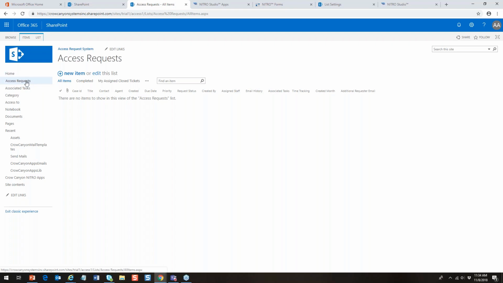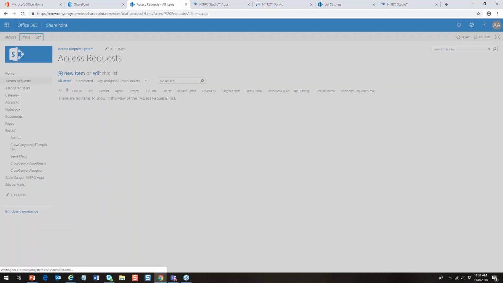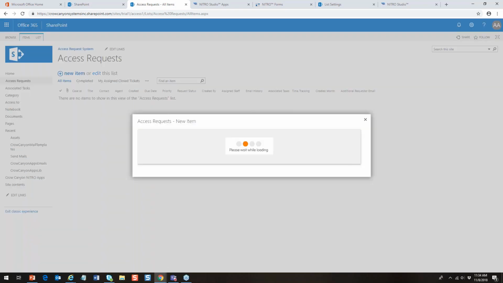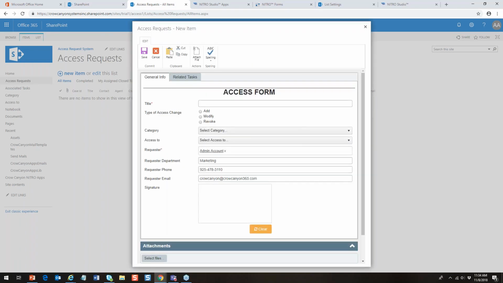You create a list. You create some associated lists, associated tasks, categories, simple stuff. And then you put it all together into this form. And then what you want to do is have it get more and more automated so that it becomes easier and easier to use this system. So it's good to have a form.